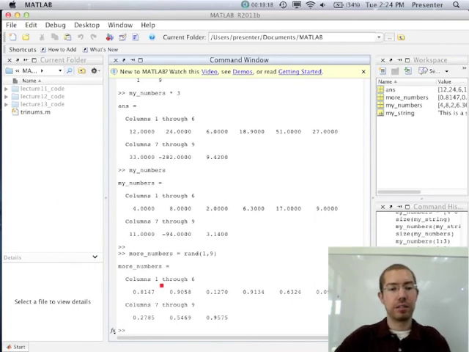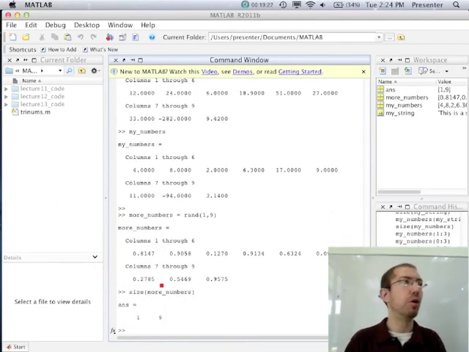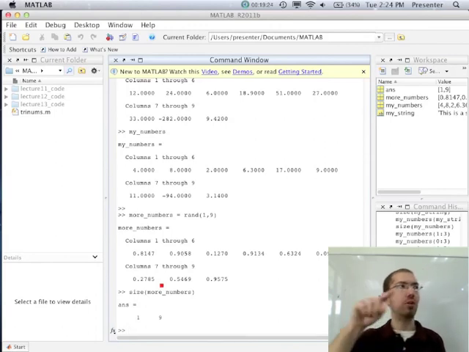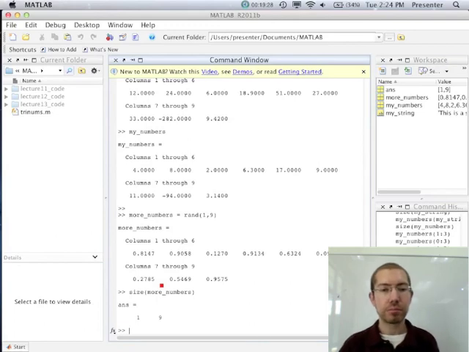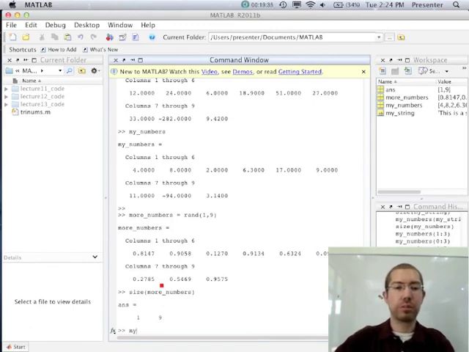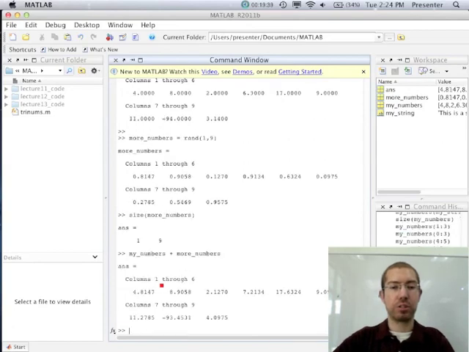And if I look at the size of more numbers, it's a 1 by 9 matrix. Again, meaning it's got 1 row, 9 columns. In other words, it's just a row with 9 items in it. So if I want to add together my numbers and more numbers, it's as simple as saying my numbers plus more numbers.